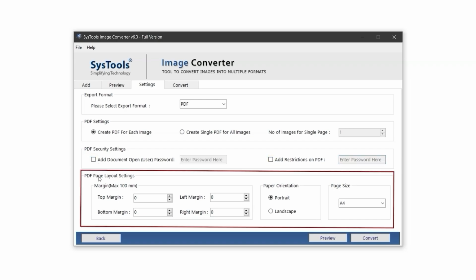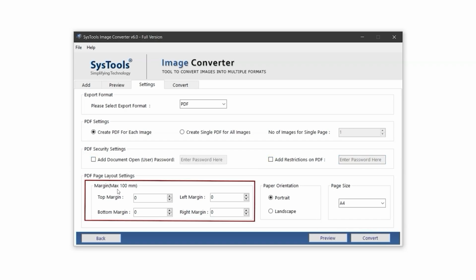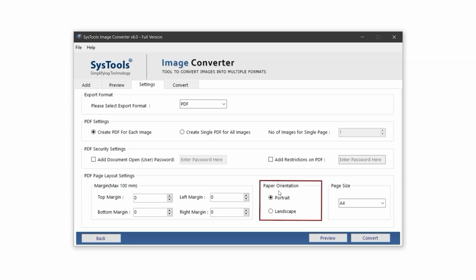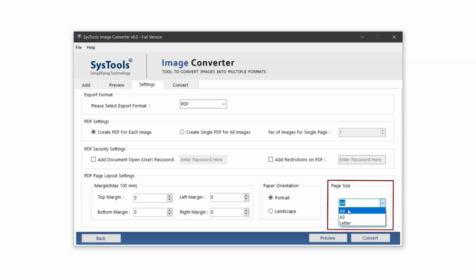In the PDF page layout settings, Margin setting enables you to adjust the margins of your PDF. Paper orientation lets you choose between portrait and landscape. Page size allows you to choose from options like A4, A3, and letter to customize the page dimensions.